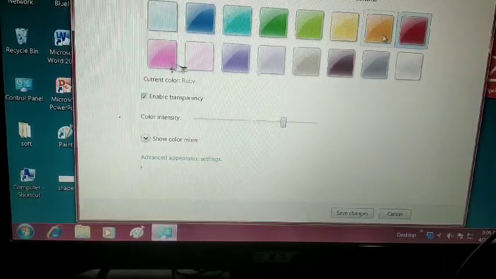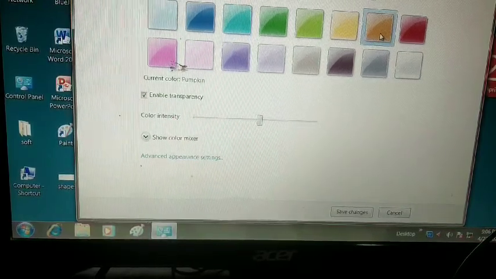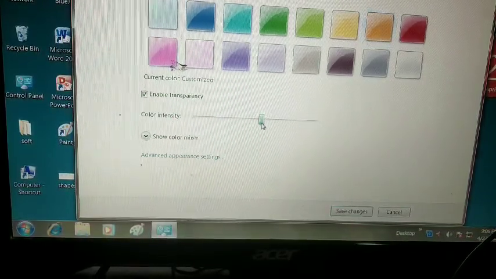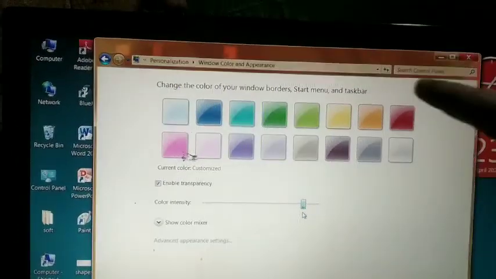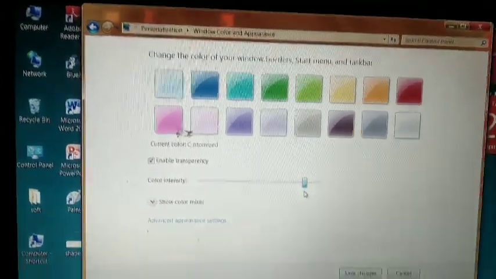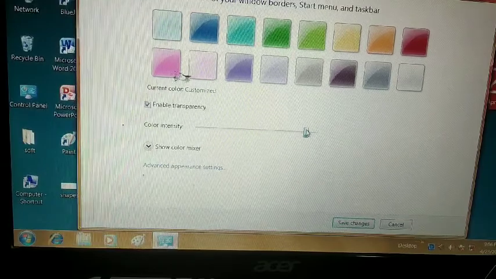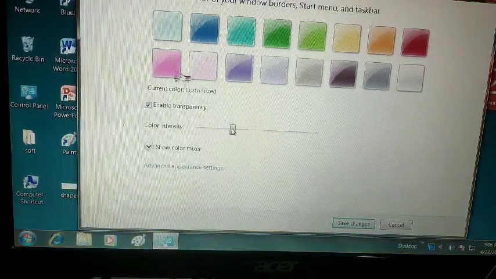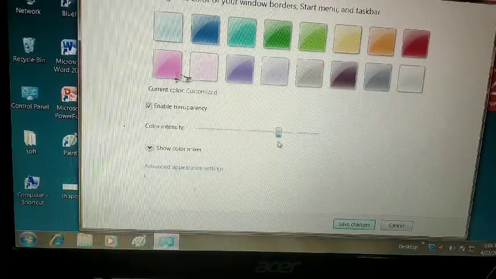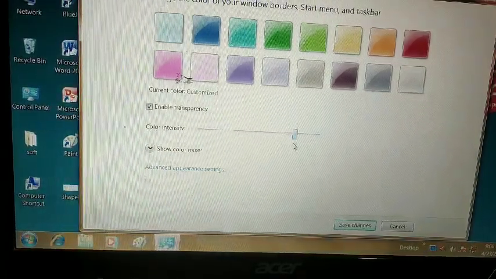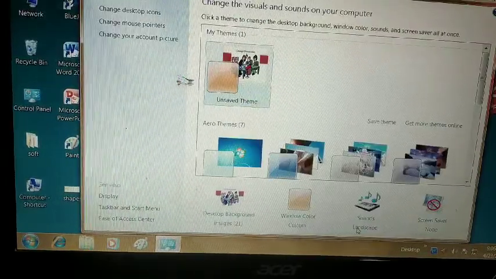Suppose this orange if you want. If you make it dark, a dark color appears, and then in the taskbar you can also see dark orange. And if you drag it to the right side, the color will become light. Done. Now click on the Save Changes option.